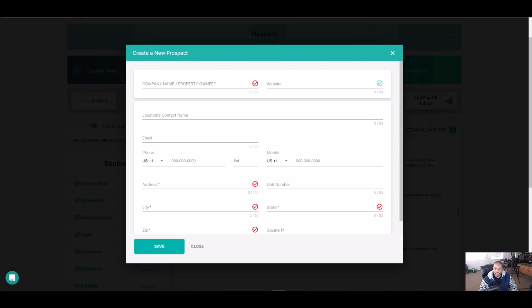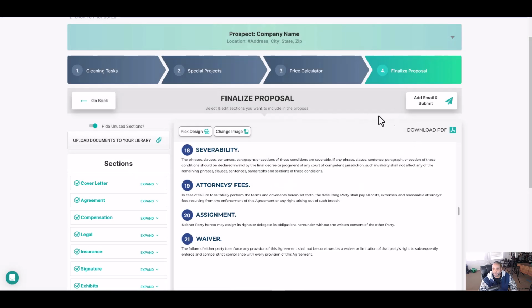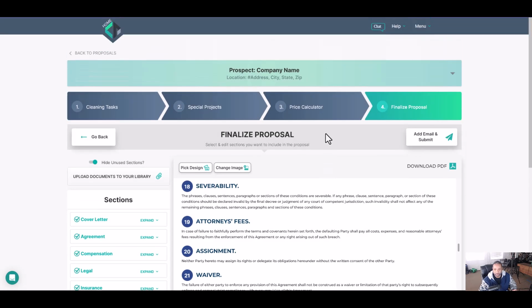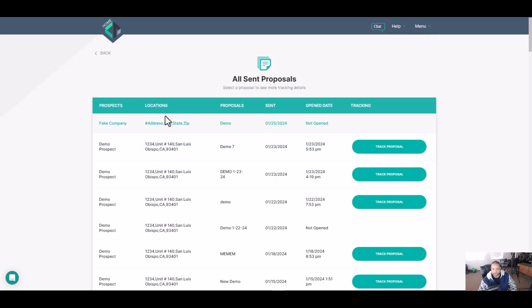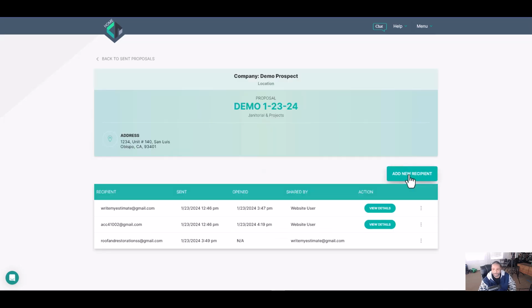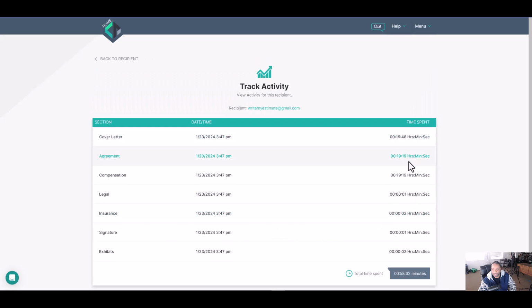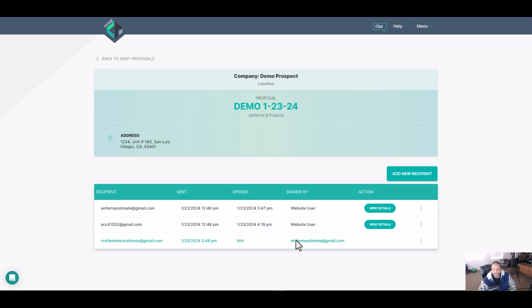You can get a link and submit the proposal. I'd have to add the prospect here. You can get a link and submit the proposal, or you can send it through our system, which has a template associated with it. And then, let's go back to the home screen, you can track your sent proposals. So you know when the proposal is opened, who viewed the proposal, and what time they viewed it. Here, I'll just go down here and show you what sections of the proposal they're looking at and for how long. And then you can even see if that person shared the proposal and the email address they sent it to.